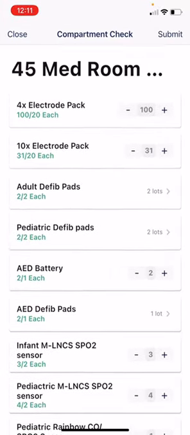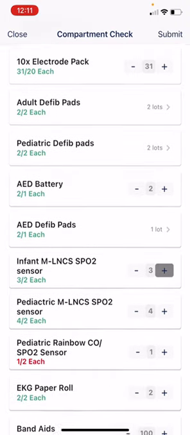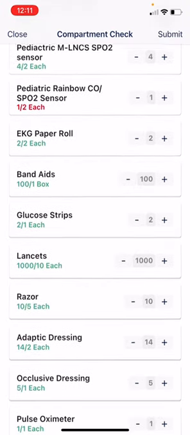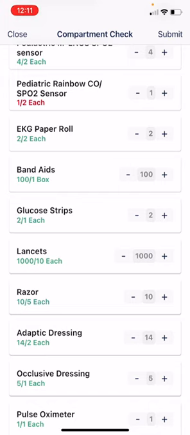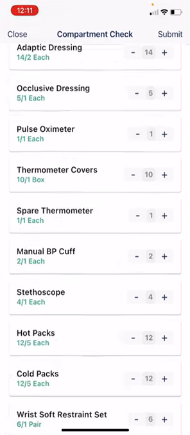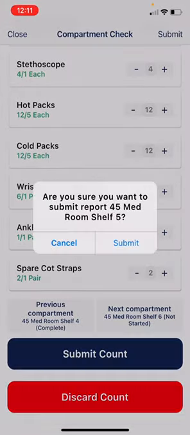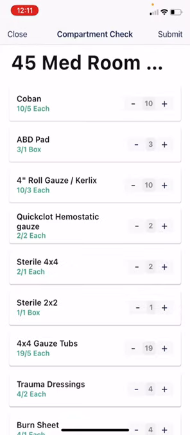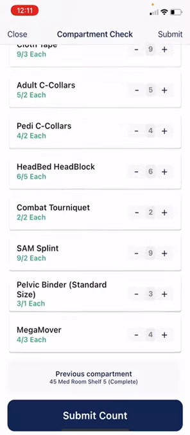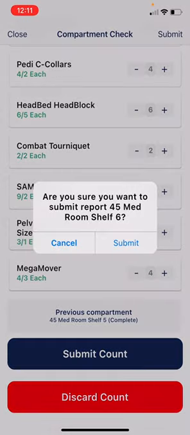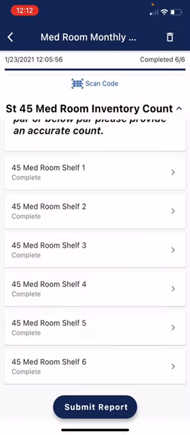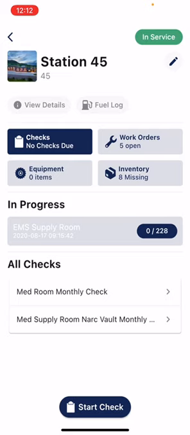So now we're in compartment 5, or MedRoom shelf 5. We notice that the pediatric CO sensors are below par, so it's highlighted in red. Next compartment, submit and go next. Yep, we're sure. And finally, the last shelf here. Submit count. Okay, so now we're going to submit report because we completed all of the shelves. Send. And that's all done. And that's how you do a MedRoom monthly check.